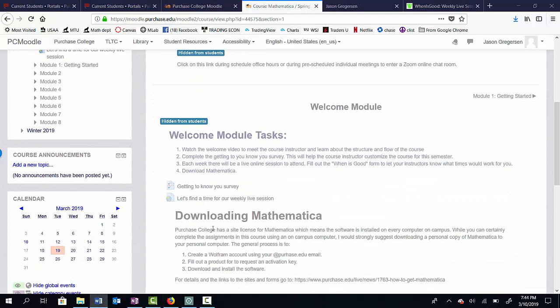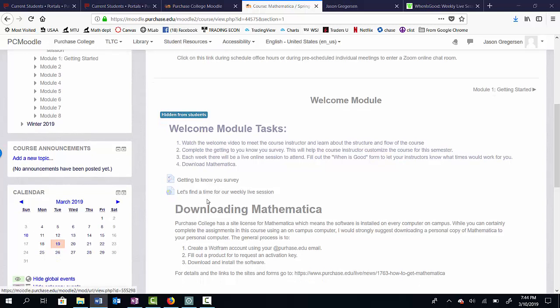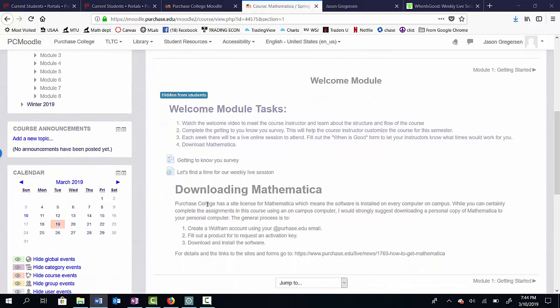Other components of the welcome module are a getting to know you survey. This lets me know a little bit more about your background so I can help really customize the course for this group. So make sure you complete that. And also the instructions for downloading the software Mathematica. That's really going to be the cornerstone of this course.